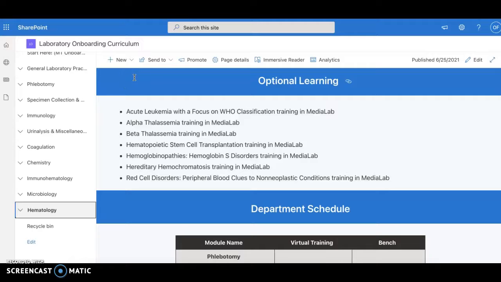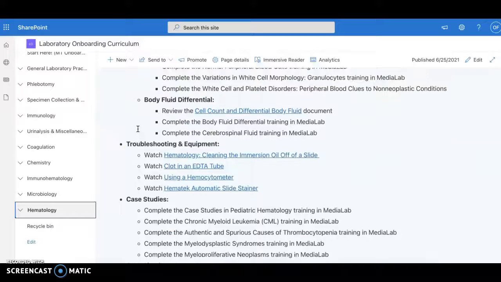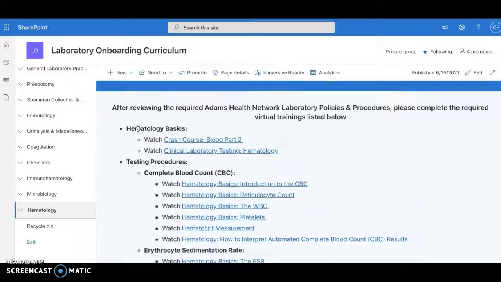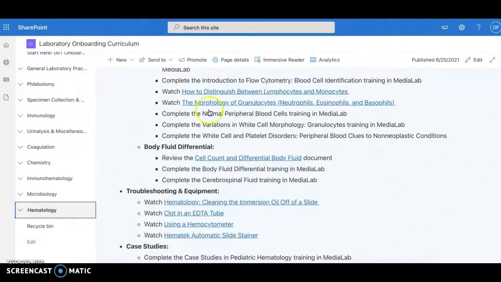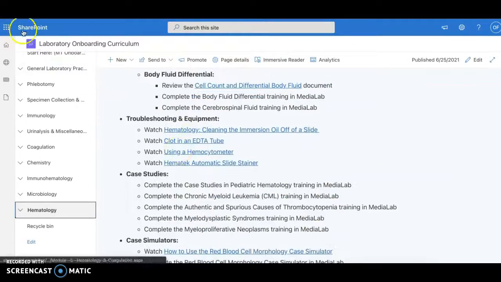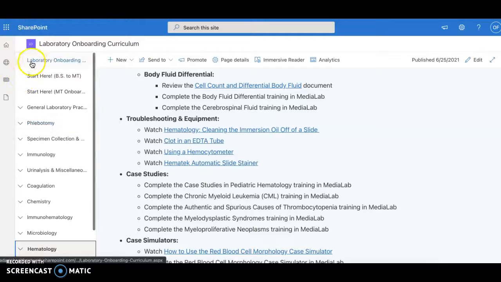I do mention in the Media Lab tutorial that there are other courses, and if you are interested in taking them, then you can absolutely do that. But what is required to complete for this program is listed here, and this is all that you have to do. This is all that we are going to cover in the SharePoint tutorial for this program.